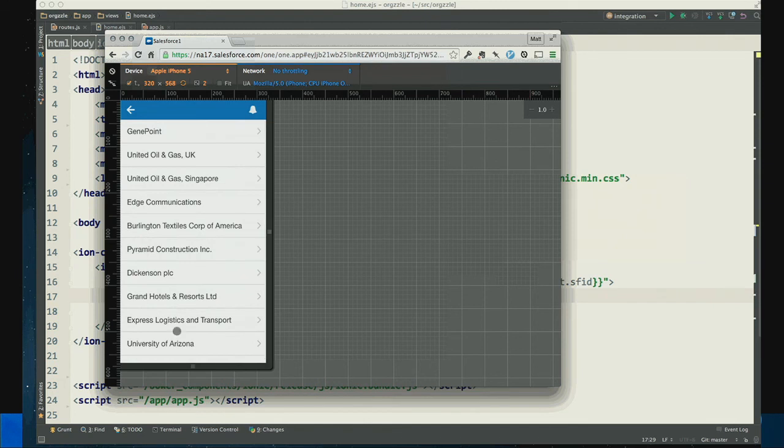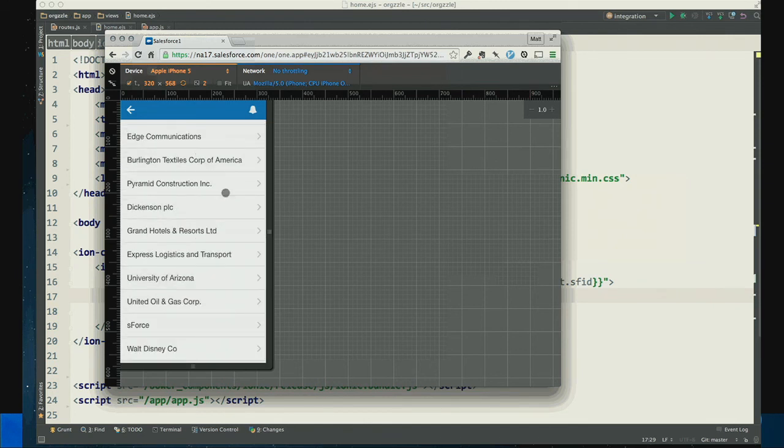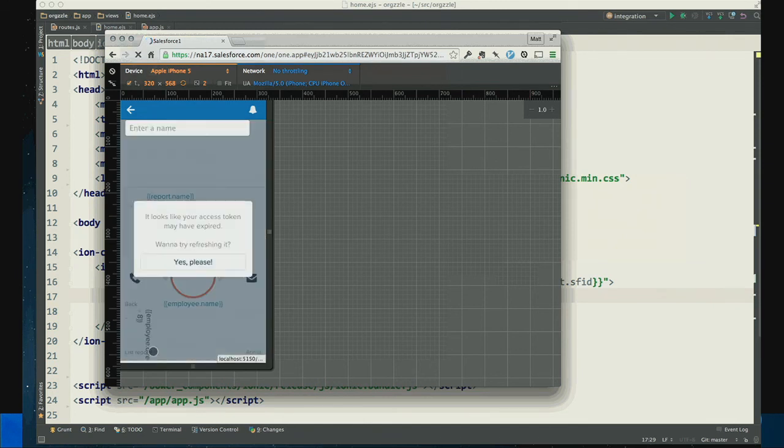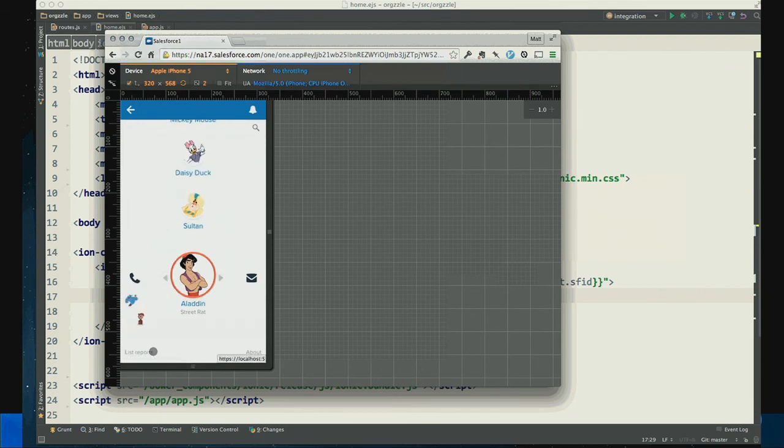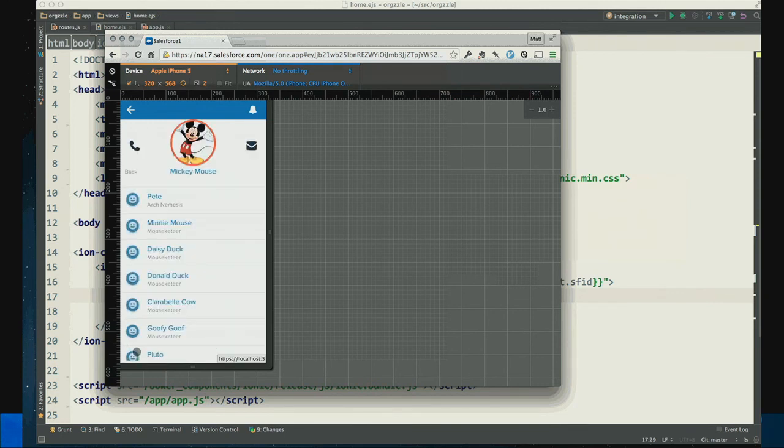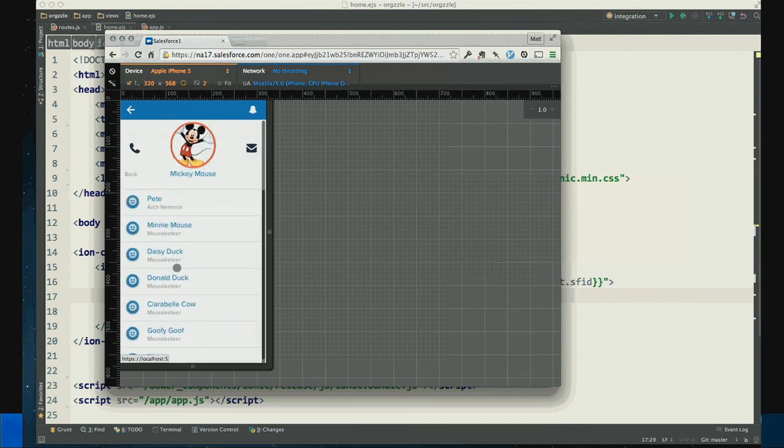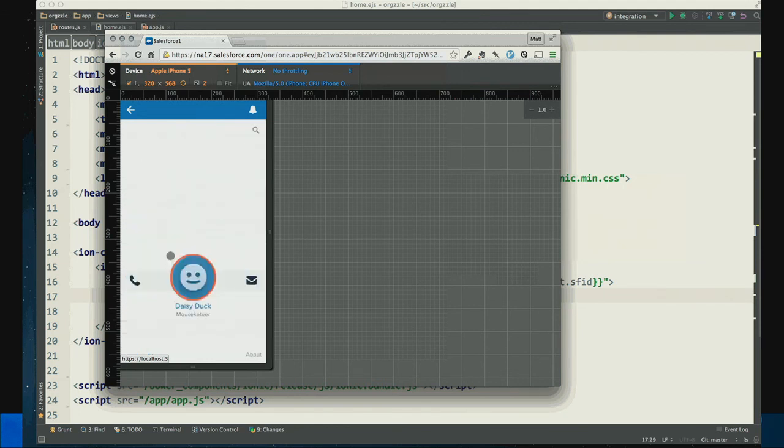So here's our list of accounts in the Ionic list view, and I'm going to select the Walt Disney Corporation. And there we go. We get org chart now browsing the context within that organization. And we can jump around, check out Daisy Duck, Mickey Mouse, and we'll check out Mickey Mouse's direct reports. And so this is the org chart browsing the data that we have inside the developer org.